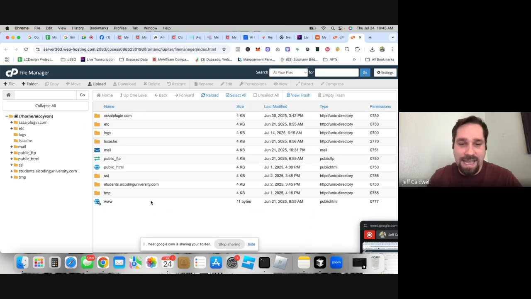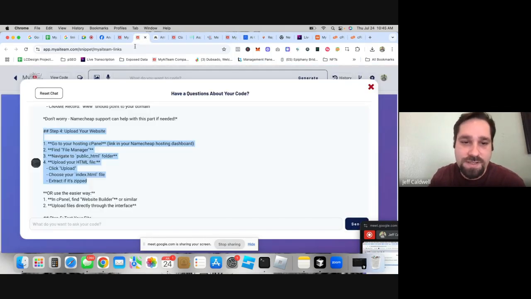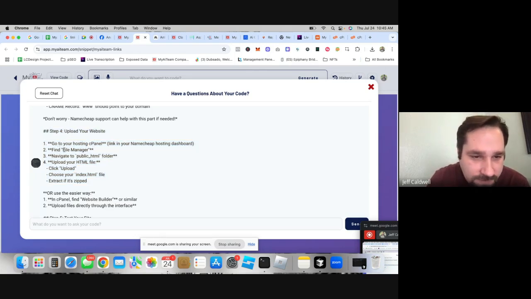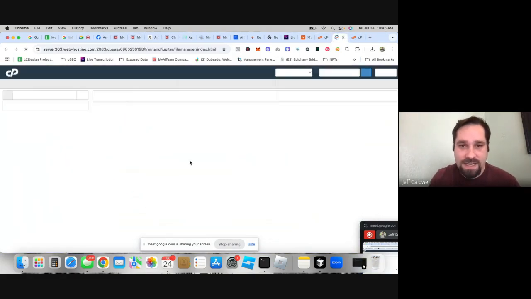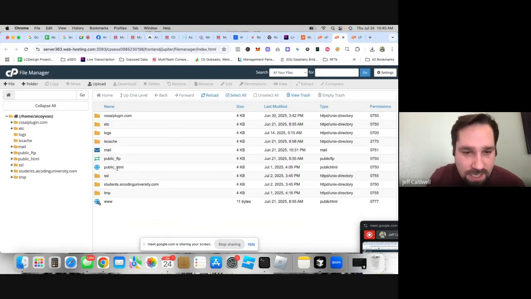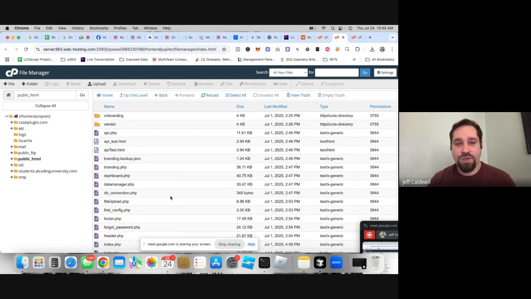And inside here, you see how we have public HTML? Well, inside of our instructions, this says, go to your hosting cPanel, find File Manager. Well, we did that. Check one. We're on step 2 already. Navigate to public underscore HTML. So I go into File Manager, just like it said, and then we're going to navigate to this little public underscore HTML. It's this little world icon. You see that? And I'm going to click it. For you guys, no joke, this whole entire thing's going to be empty.